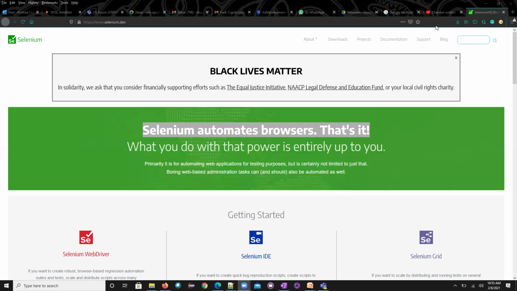Why do we need to be specific about it? Because it will not automate mobile applications. For mobile apps, we have another tool called Appium, which was built on top of Selenium itself. For desktop applications, standalone applications, or client server applications, it would not be possible to do them with Selenium.